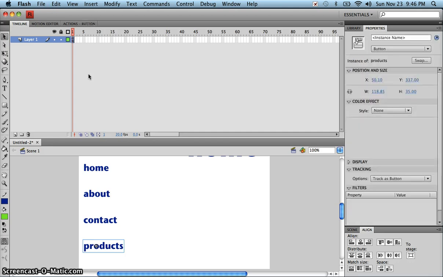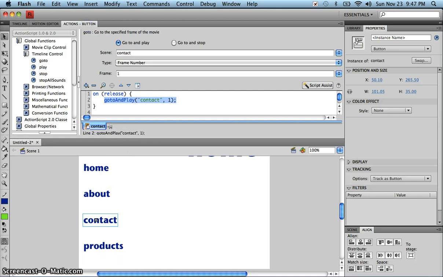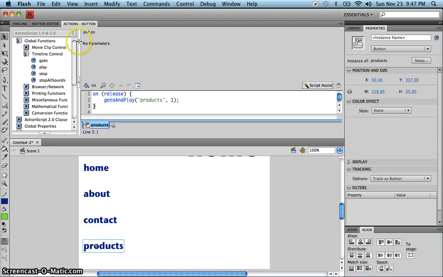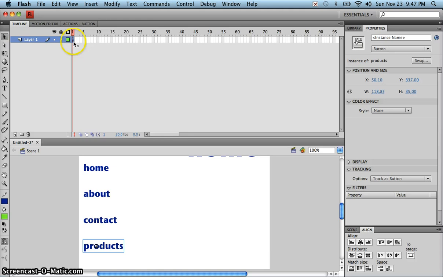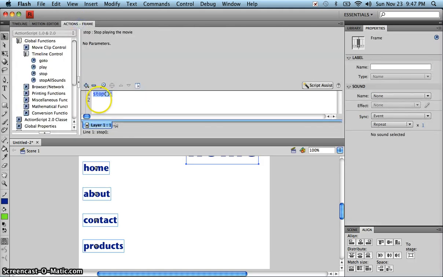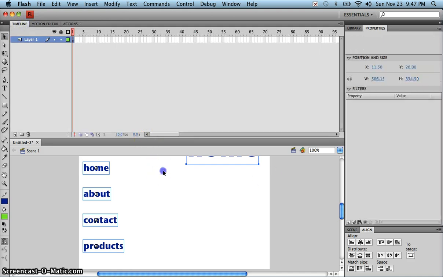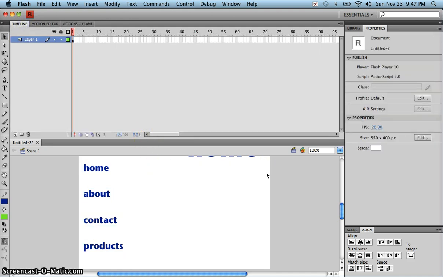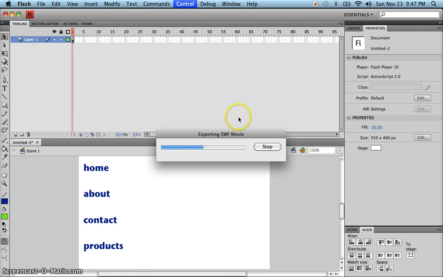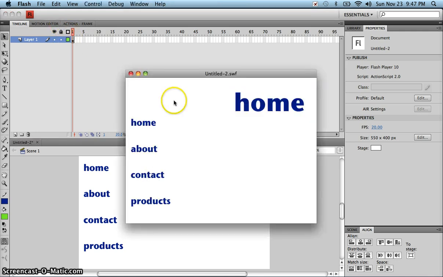All right, now let me actually let me get rid of that A. There we go. Okay. Now, what we're going to do is, if I play this, you're going to see it's just a one-frame movie at this point, but I have my buttons. Okay, they have actions on them.